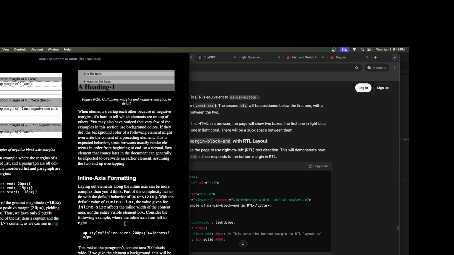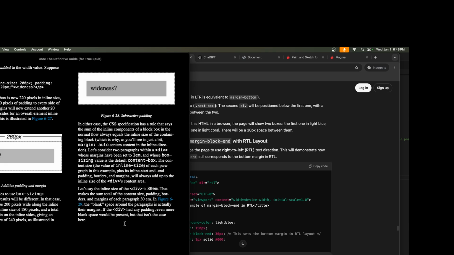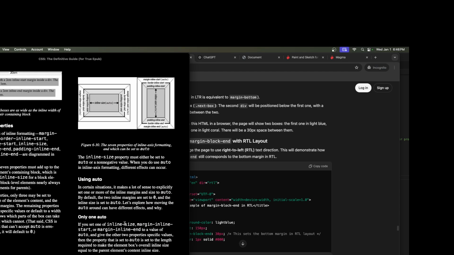Inline axis formatting: layout of elements along the inline axis can be more complicated. Part of the complexity has to do with box sizing. With the default value of content-box, the value given for inline size affects the inline width of the content area, not the entire visible element box. Consider the following example. This is how it will appear, the visible element box sizing. So yeah, now we come to that box.